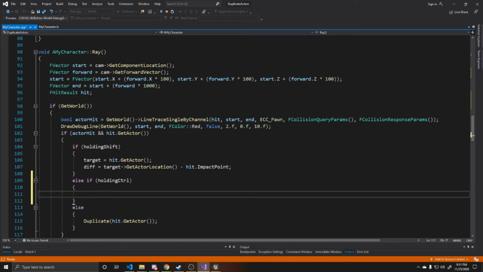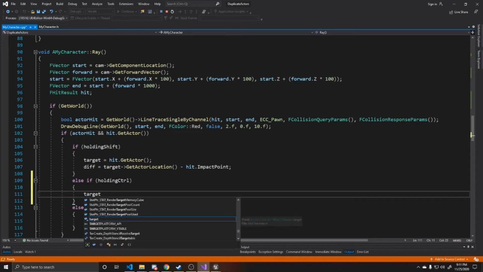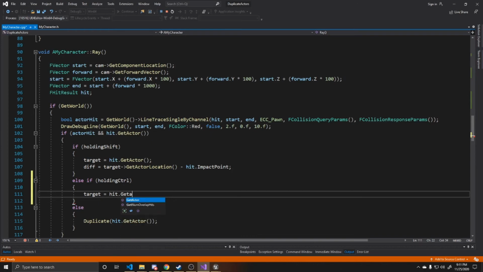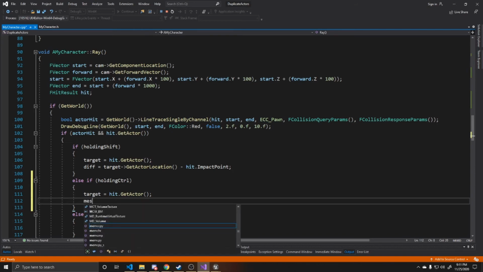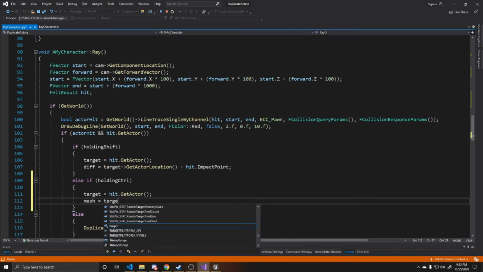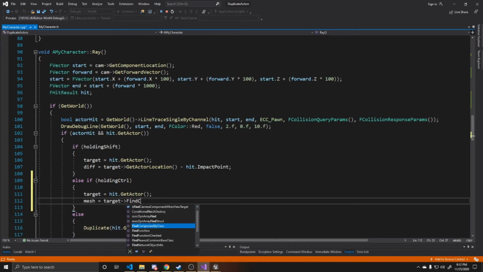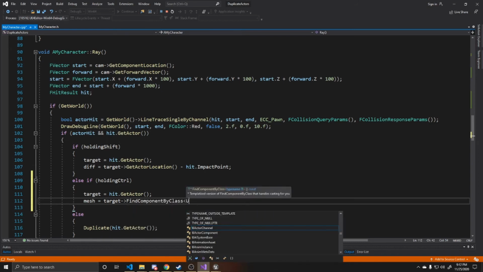And so if we're wanting to levitate the object, then we're wanting the player to be holding control, and if they are holding control after they've raycast and hit an object, we want to go ahead and save a reference to the object that they've hit. So the way we do that is by doing target equals hit.getActor. And we also want to save a reference to the mesh, as this allows us to turn the gravity back on once we're done manipulating the object. So we'll do mesh equals target find component by class, and the component we're wanting to find is a UStaticMeshComponent.